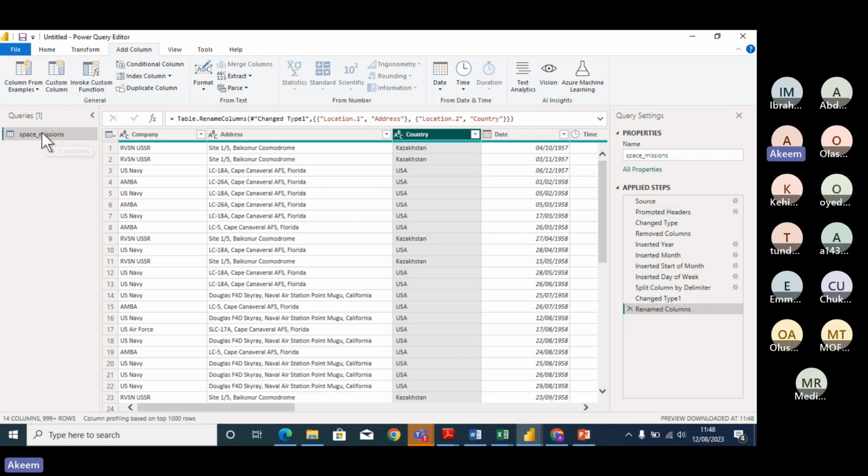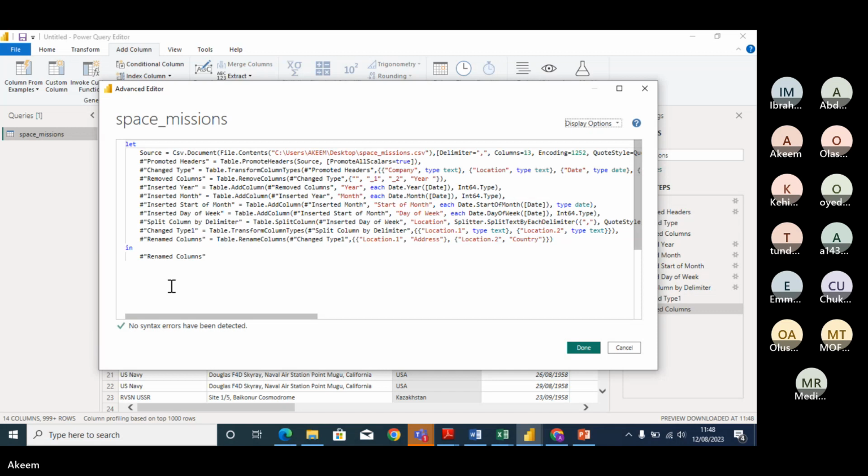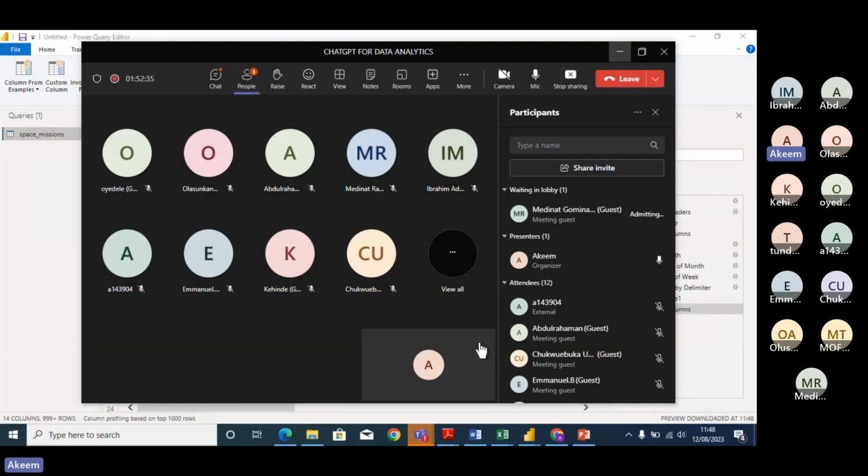For ease of reading, if you click on this, you can see we have source, promote headers, change type, remove column. These are everything we have done. Let's click on this space mission here. I want to talk about the M code now. Go to advanced editor. Can you see all the steps we have taken so far? These are all the steps, from the source to promote headers and the rest.